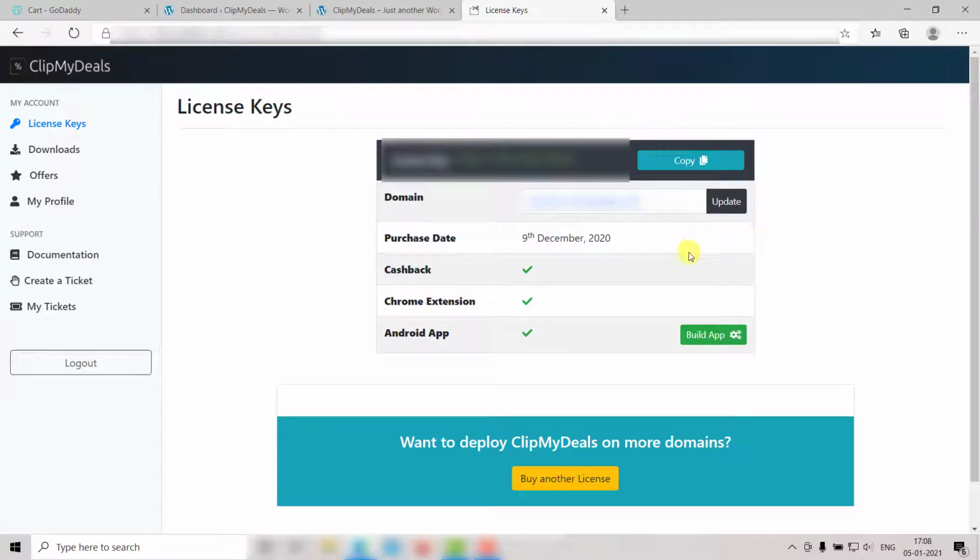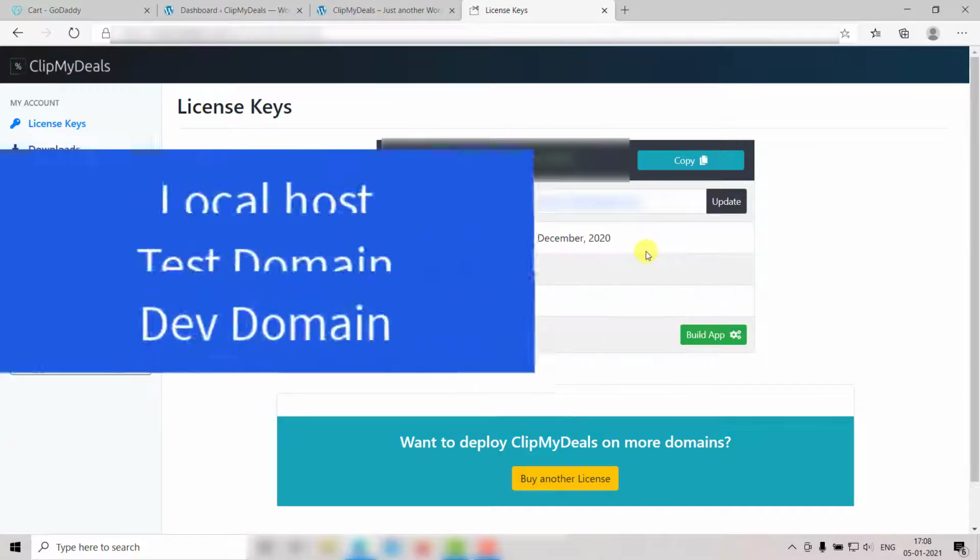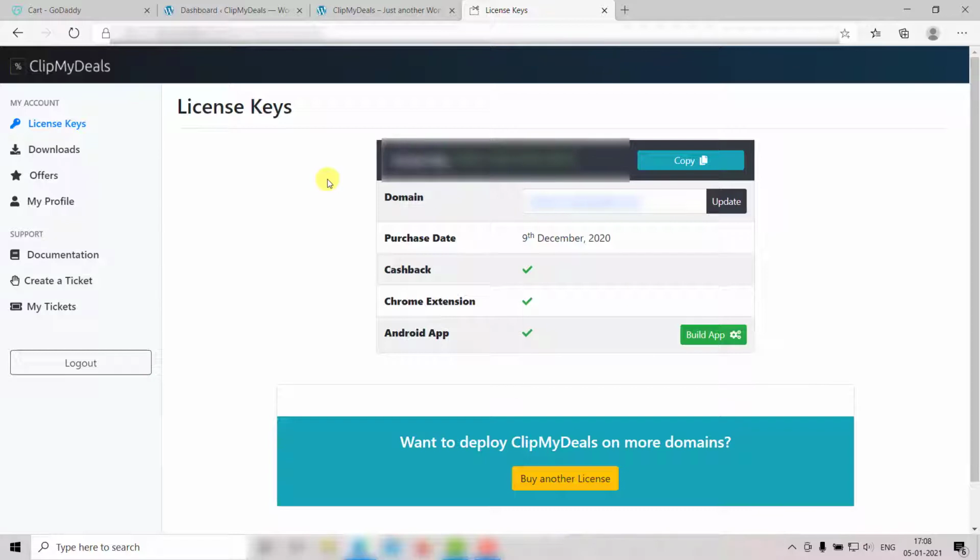You can also use the ClipMyDeals theme on your local hosting, test domain, and dev domain as well. This way you can have a sandbox for your website wherein you can check the changes that you are making, before making it live on your primary domain.